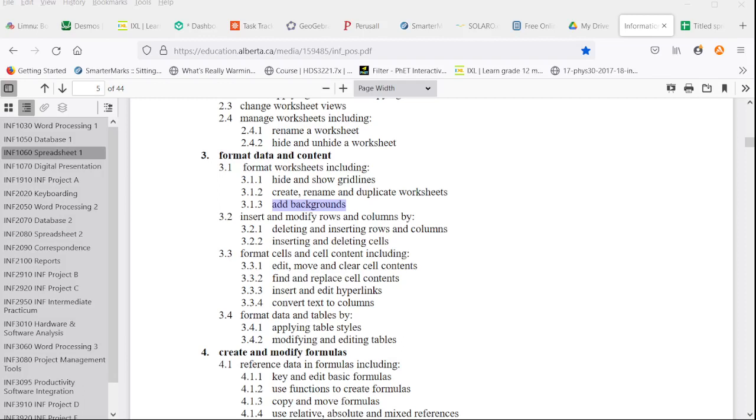Welcome to Spreadsheet 1, topic 3.1.3 about adding backgrounds.